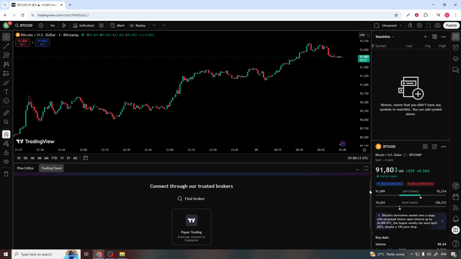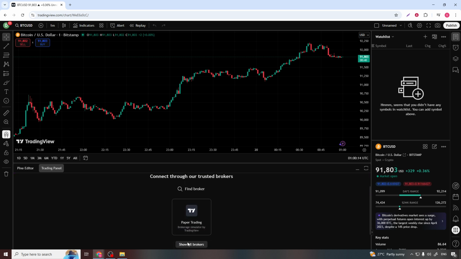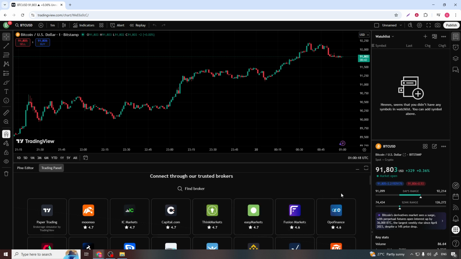If you don't immediately see Alchemy Markets in that initial list, don't worry. Look for a link or button that says Show All Brokers. Click that to reveal the complete list of available integrations. This ensures you're not just limited to the few brokers shown by default.